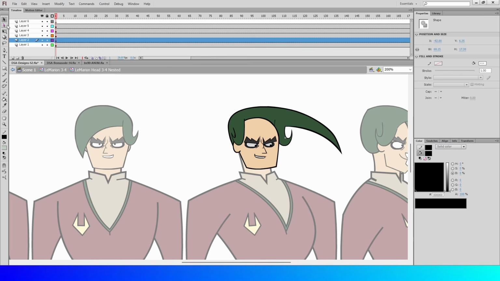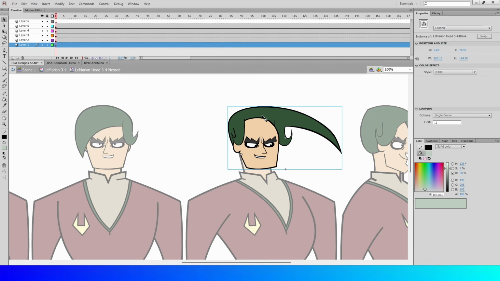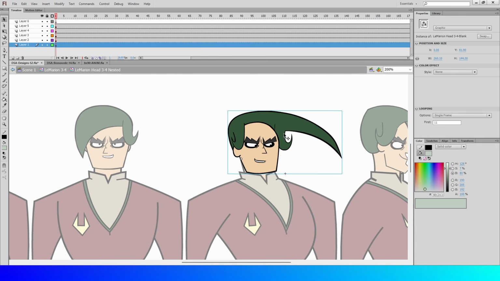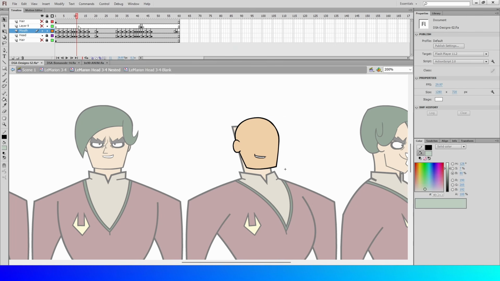So if you go into the head, in this particular character's case, the entire head and hair is its own layer. That's not always the case. For this one, it was easy because of how things are layered, so I didn't have to separate it out. If you go into the head layer, I've got all the mouth symbols for the different phonemes.